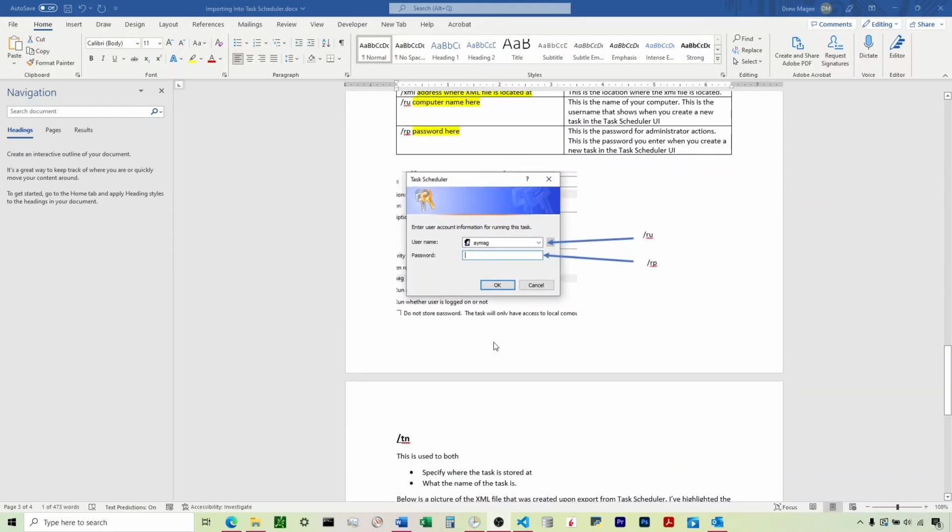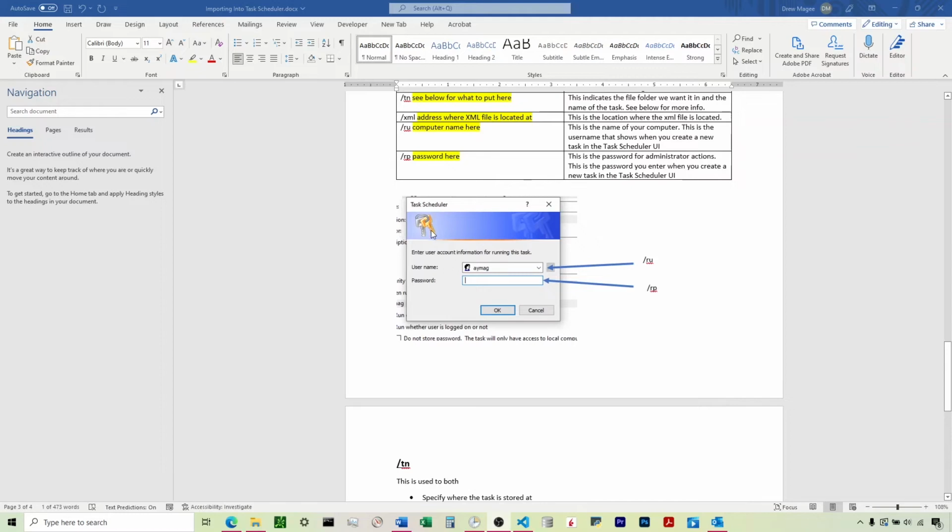And now to find your username and your password, again, when we go to create that initial task, at the end, we have to enter a password. This is going to be the administrator username and password. And so we can find the username right here, and then our password will be whatever we have set up for the password to be for our administrator account.